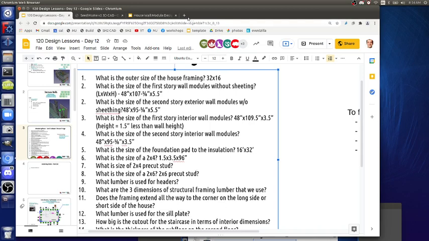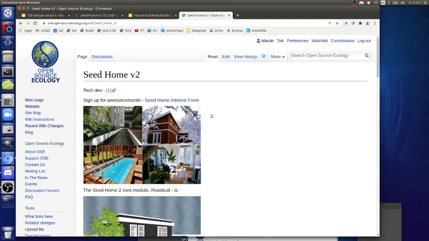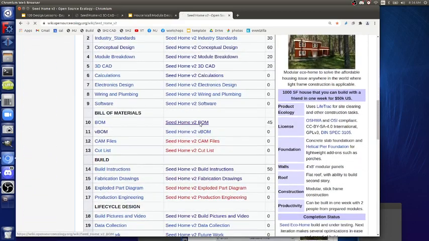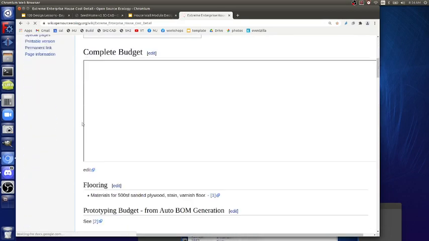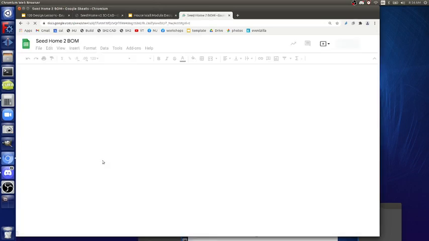Okay. So maybe show another thing here. If you go to the Seed Home 2 page, so I mentioned reconciling CAD, BOM, and build instructions. So let's show how we find it. So where is the BOM? It's in the development template. This is the BOM. You can click on it. And the absolute complete budget of all that we're doing here, out in the workshop and everywhere else, is in this spreadsheet. It's a big one.